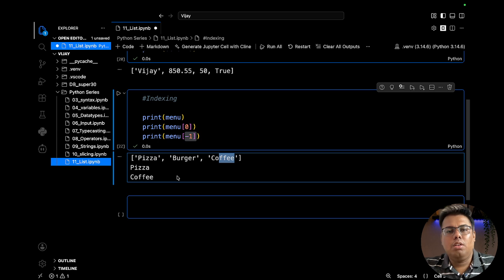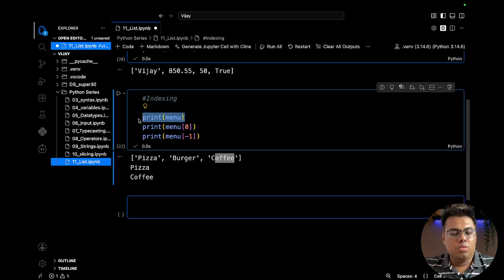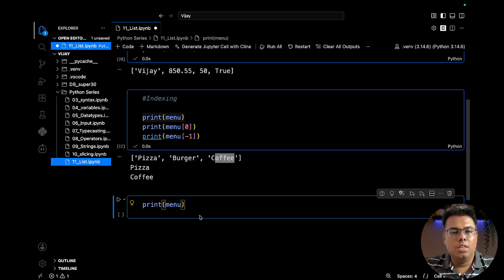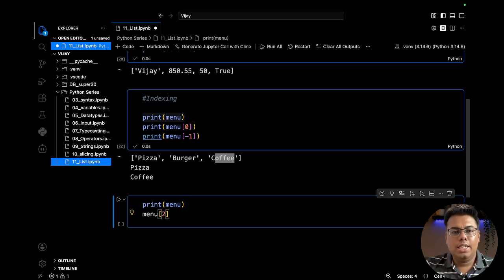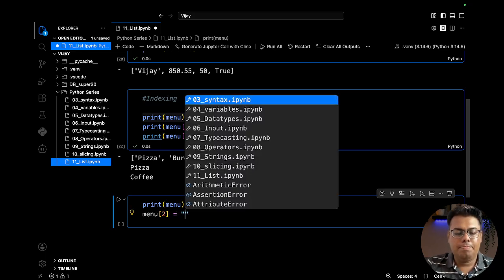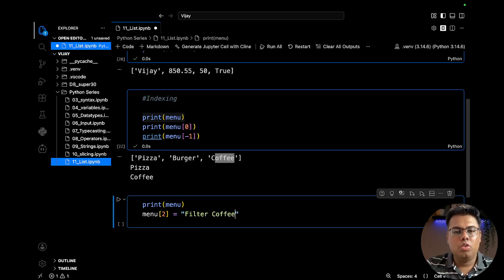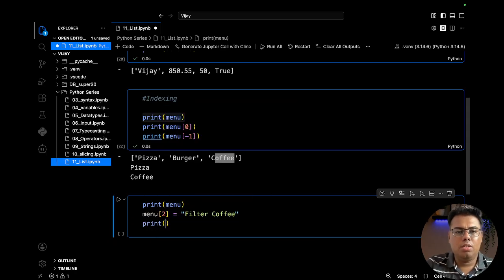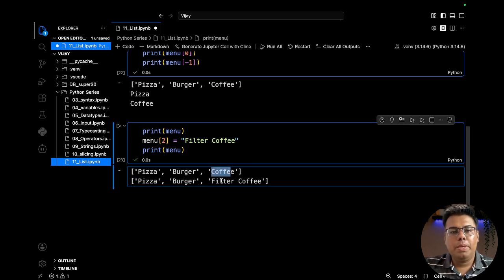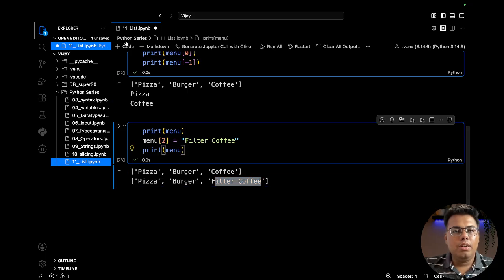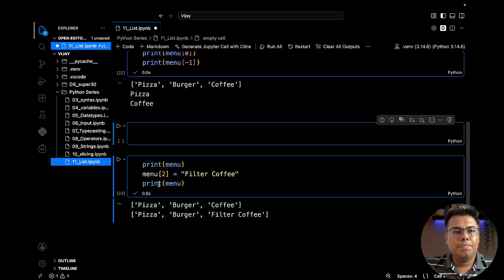Now let's say I want to change the coffee to a filter coffee. So it's quite simple. What I can do, menu, coffee is at the second element, and if I try to make it filter coffee, and if I again print the menu, you can see the difference. So this was the mutability and immutability that I was talking about. In string, if you try to do that, you won't be able to.